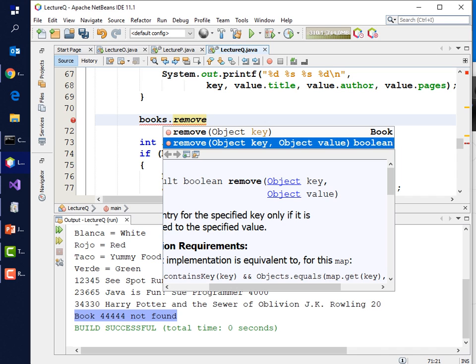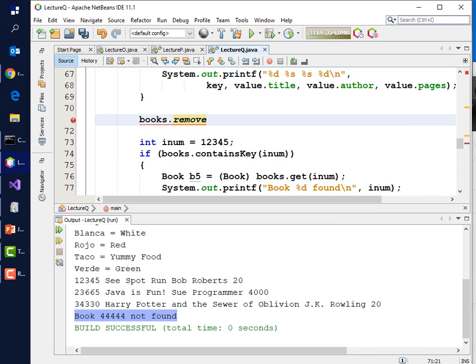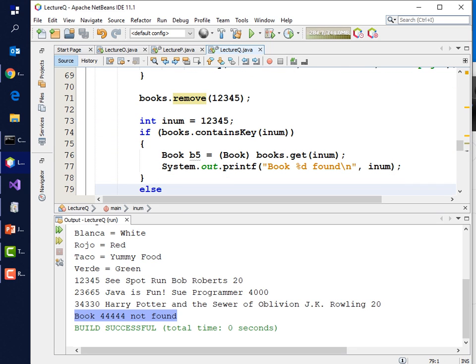But why not just remove it by key, right? So remove 1, 2, 3, 4, 5. Now when we run this, it's going to say book 1, 2, 3, 4, 5 not found, even though we know it is.